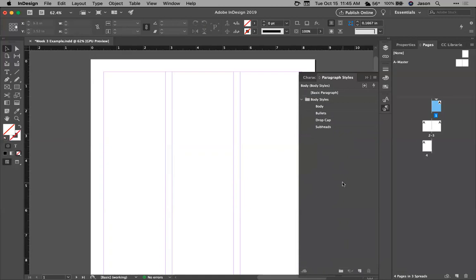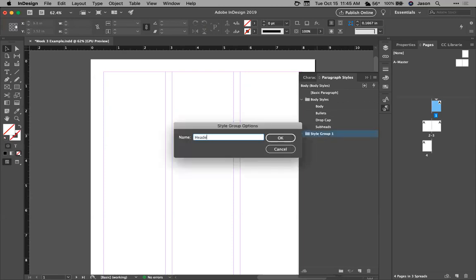Now, again, you don't have to do that. You just need to make the styles. But just so you know, that's available and is a good thing for your own use to help keep your styles organized. I'm going to make a new style group here. I'm going to call this one headers for me to make my header styles into.